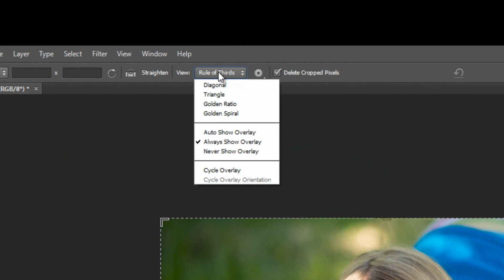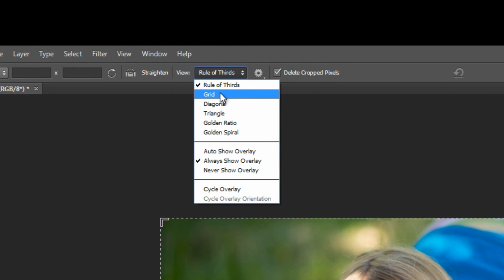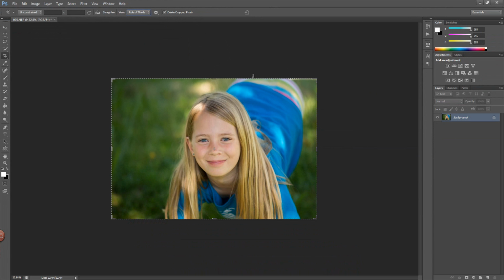Now, the next thing is the specific view you want. Right now it's set to rule of thirds. There's also the golden ratio and the golden spiral, which, if you're a photographer, you're probably familiar with. If you're not, basically it's a photography term for mathematical equations that have been shown to be used in ideal photographs in terms of composition.